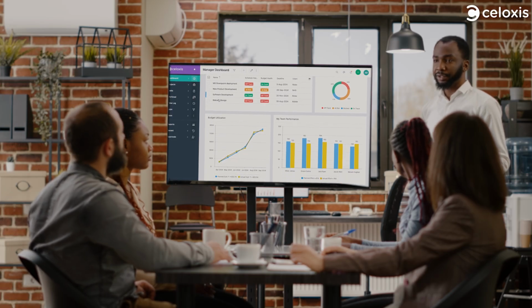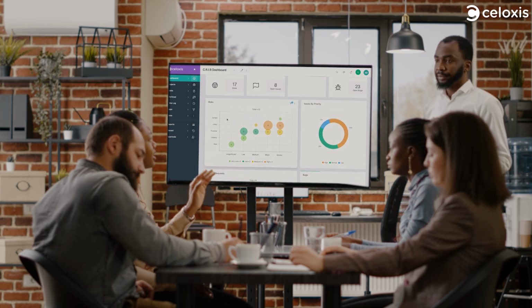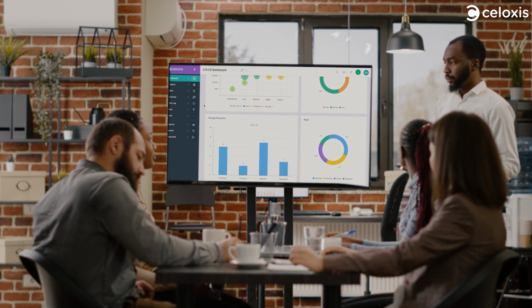Turn complex data into actionable insights with Celoxis advanced reporting and analysis tools. Whether you need custom reports, real-time visualizations, or automated delivery, Celoxis helps you unlock the full potential of your project data. Discover how Celoxis can transform your data into powerful insights.